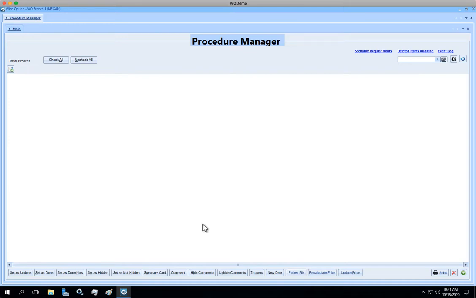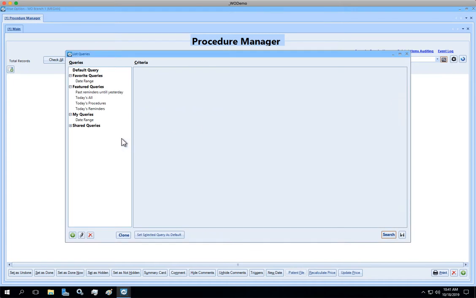In this learning, we are going to create a different variation on how to use a date range as creating a new query in the procedure manager. I'm going to open my queries. And under my queries here, I'm going to create a fresh new query.